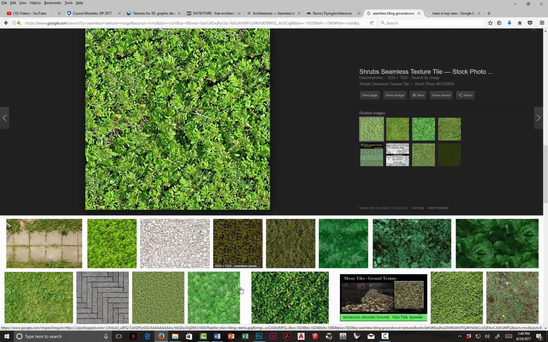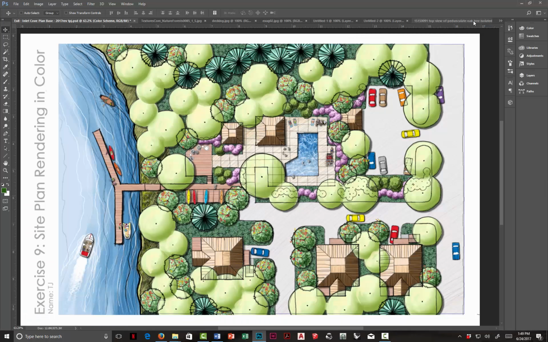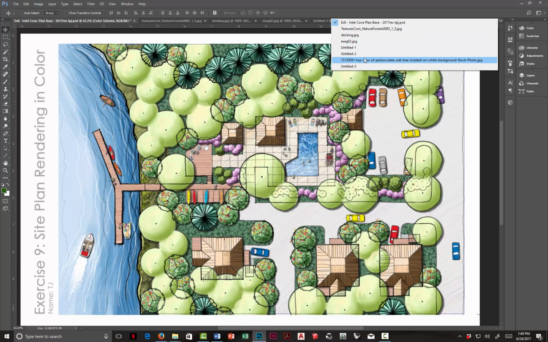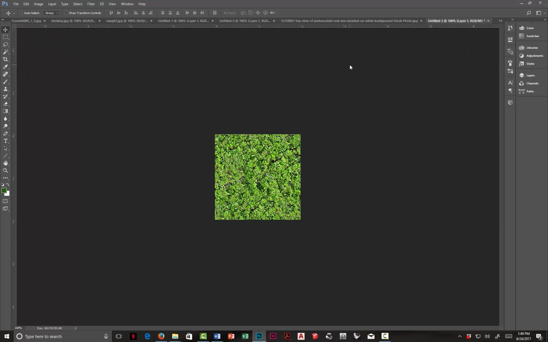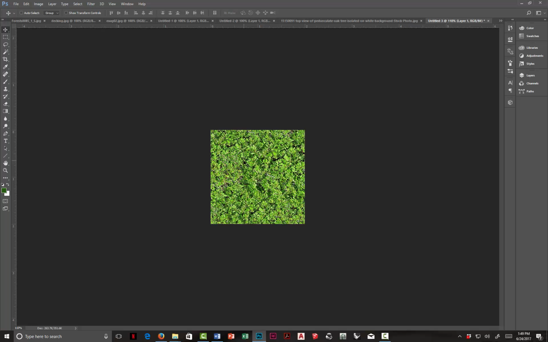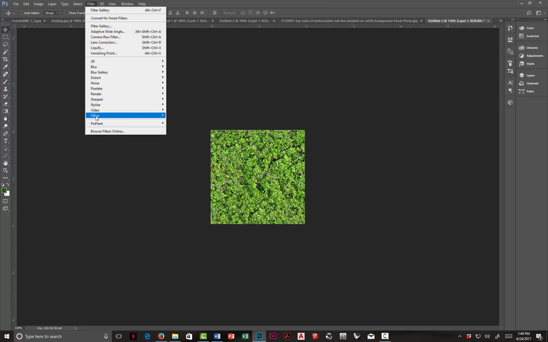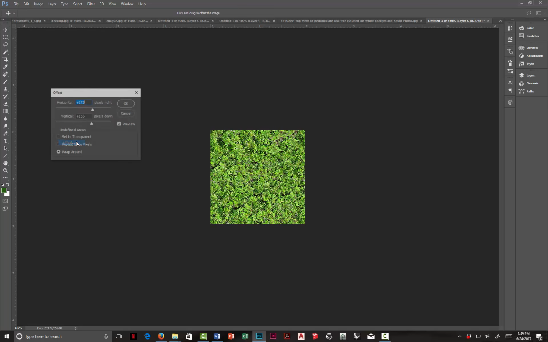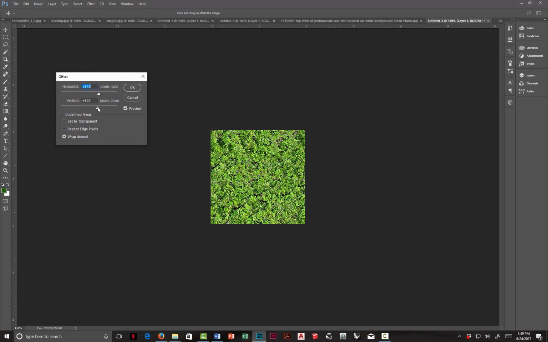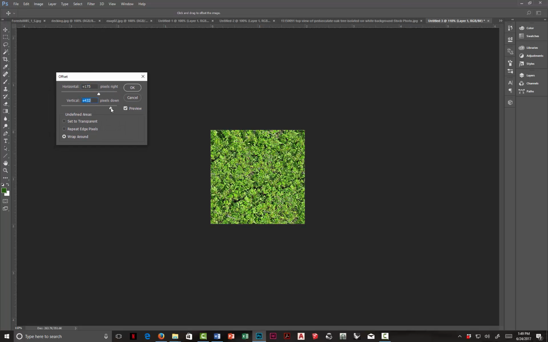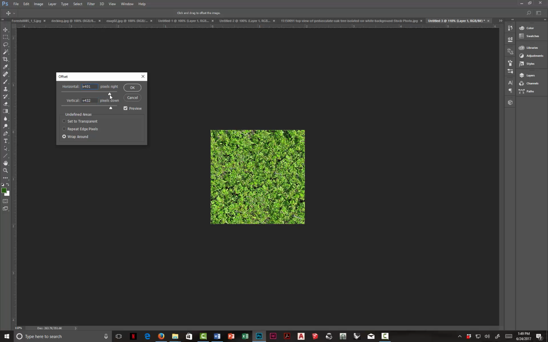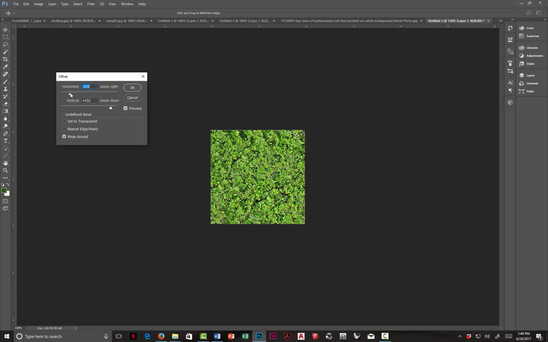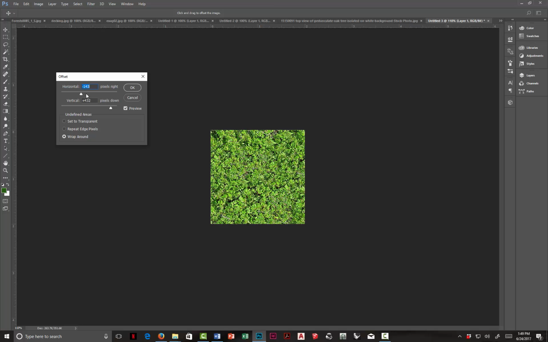So I downloaded this one a while ago, and if I come over here, there it is. I can tell whether this is seamless or not in Photoshop, and I can actually correct it by going to Filter, Other, and Offset. Now, what this filter does is it allows me to offset the image up and down and left and right. And if you notice, the image itself, you don't see any seams in there.